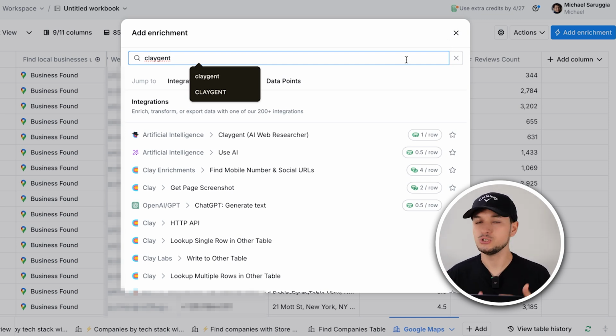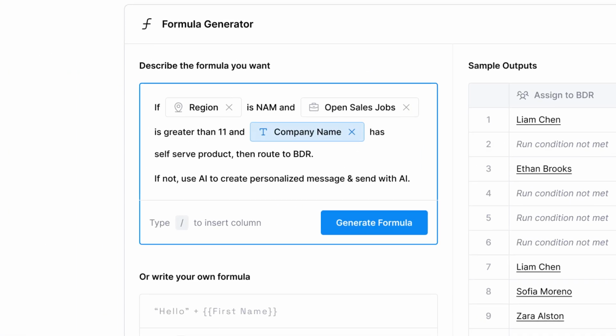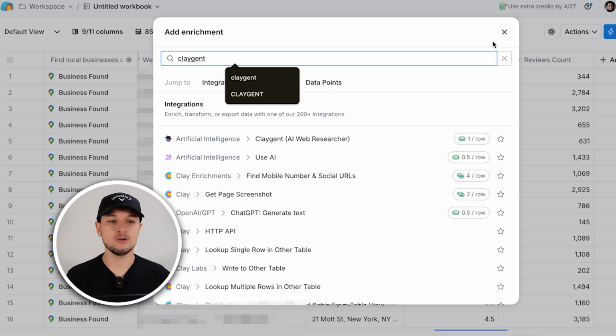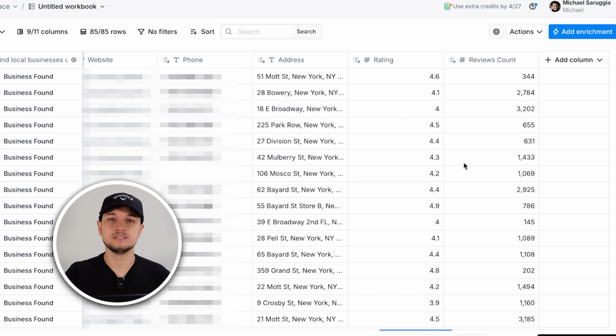Then we have GPT, which is the normal GPT that I'm 100% sure you know. And then you have formulas. Formulas are only if-else logic. There's no intelligence, but it's free and it's very effective. For example, with a formula, we can say only return true if the rating is less than 4.